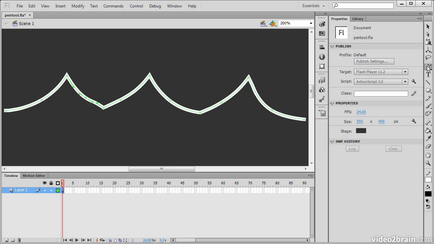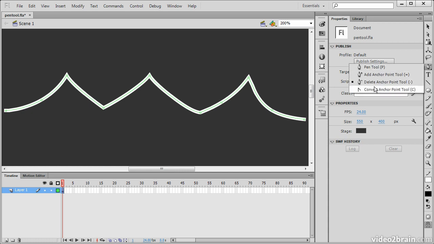So let's say I don't want so many of these anchor points. I can always go in and delete them with the Delete Anchor Point tool, just like that. The last tool in here is the Convert Anchor Point tool, and this can be used to convert anchor points that have handles like this.